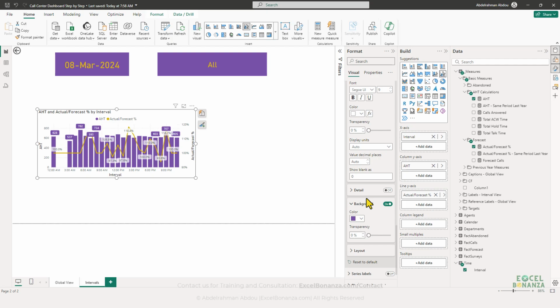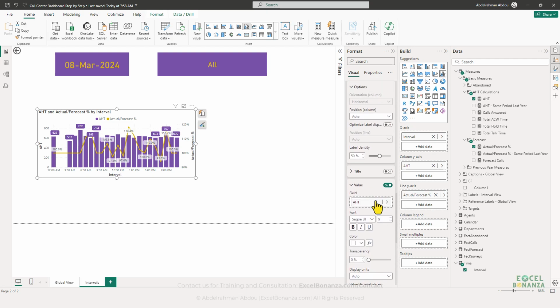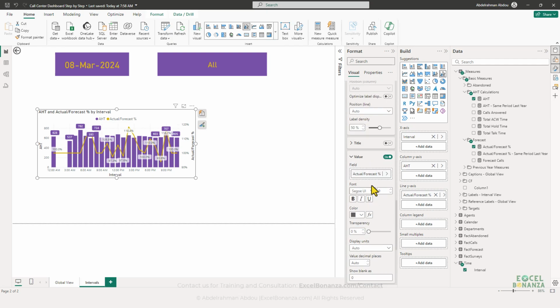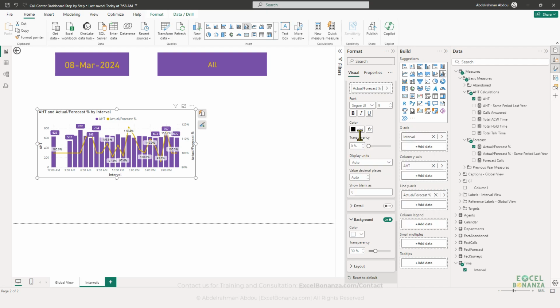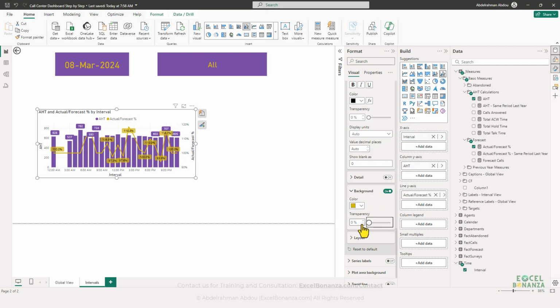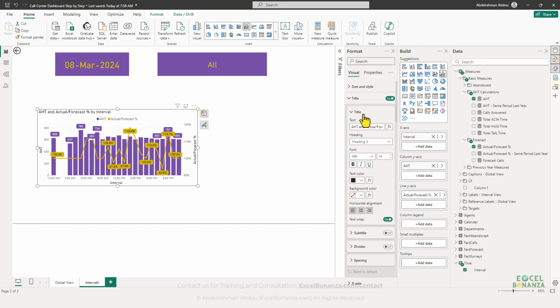And also, let's do the data labels for the line chart, or for the series of the actual to forecast. So for that one, we're going to make the values black. And for the background color, it's going to be this shade of yellow, which is the same shade of yellow as the line. We could also change the overall title of the chart, maybe AHT versus actual to forecast. And we don't need to say by interval, maybe just actual to forecast percentage. We don't need to say by interval because it's pretty obvious that it's by interval.